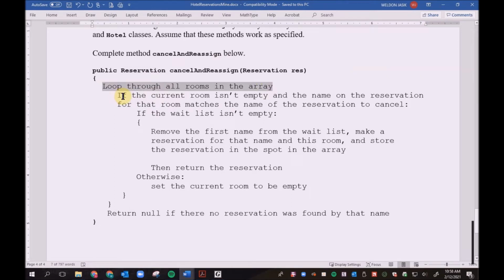you're trying to find a room with a reservation with the same name as the given reservation. And so when you get to a room, you first check to see if it's empty, and what you want to then compare is, if there is a reservation for that room, then that means there's a reservation object stored in the array, and you want to compare the name on that reservation with the name on this reservation. And if the names match, then you're going to cancel it.